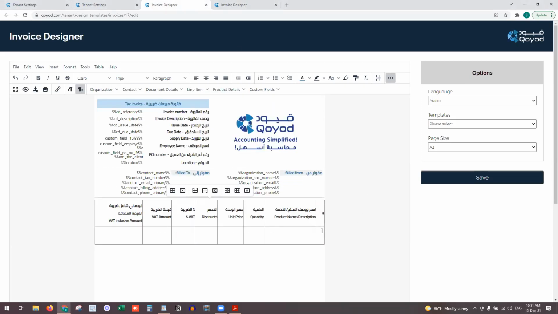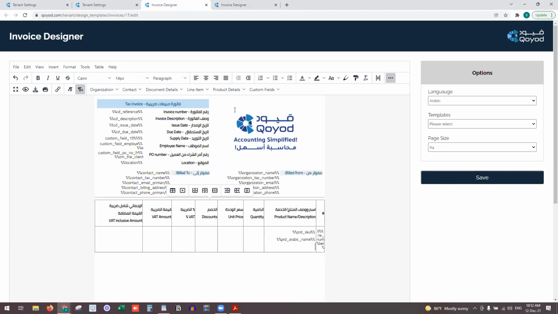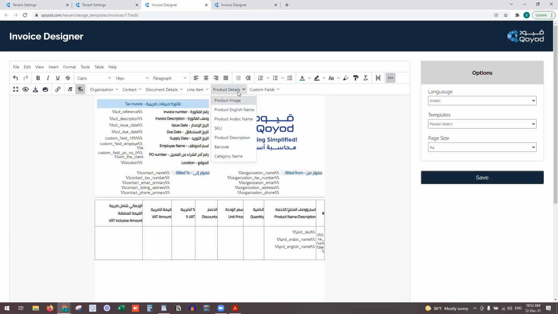Now we will link it to a line item. Here we have the line number, and we will have here the name and description, product description. We will select here line product details. We will have SKU if we want. It's not required in the first phase. And we will have a product English name and Arabic name. Also the product description. Also, we have other things like the barcode of the product or category name.